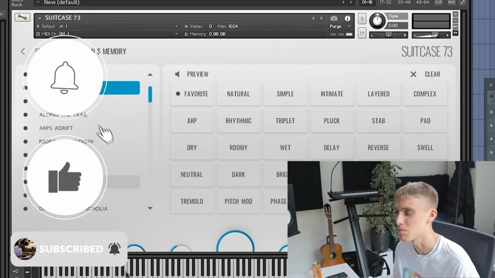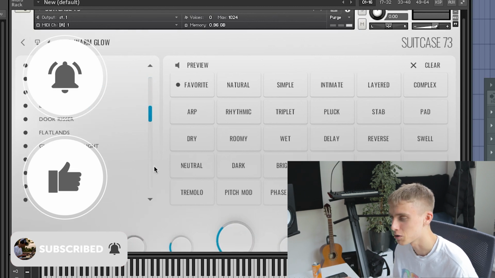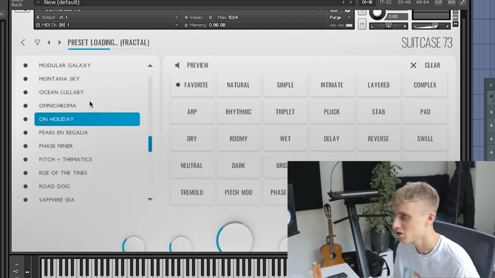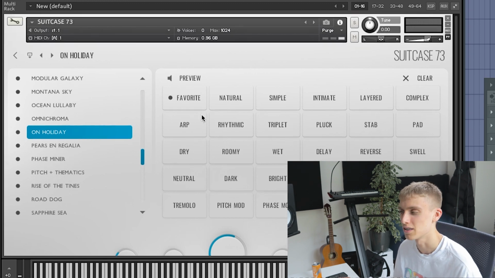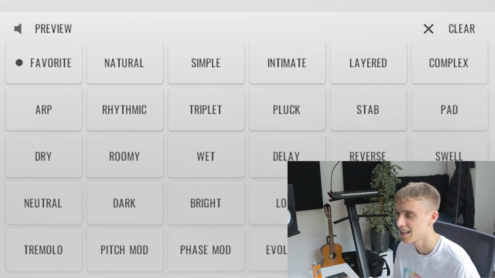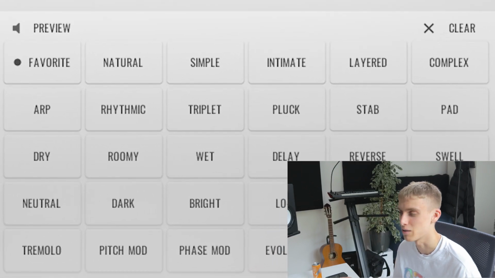We go into the preset picker right here. We got a bunch of presets for every single piano. The cool thing is this is kind of output-like. For those who know Output libraries, you can always search up different tags to find the presets you actually want. But let's go through a few of these presets.